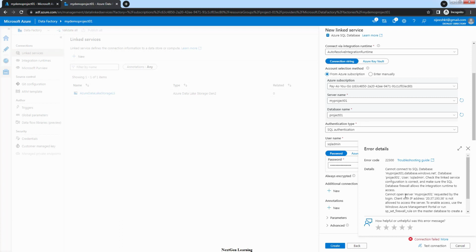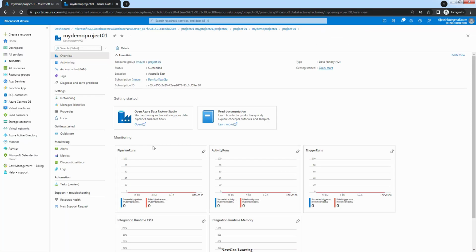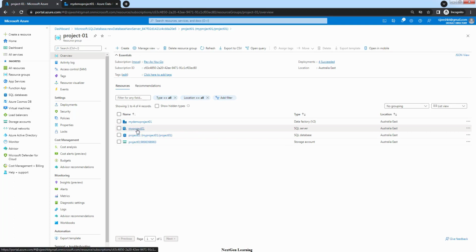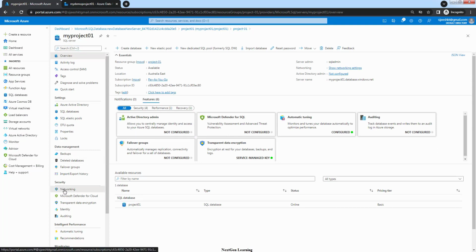There is something called the firewall. The error says you cannot open the server requested by the login, the client IP address is not allowed. To enable access, use the management portal and add this option. So this IP address we need to add to the whitelist. Basically, we have to go and select this SQL database server, then go to networking.